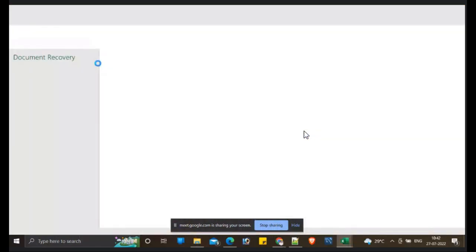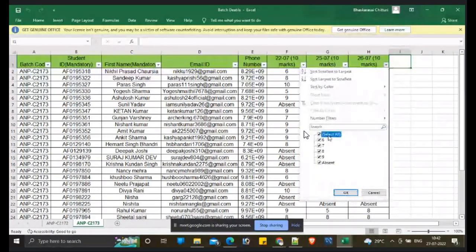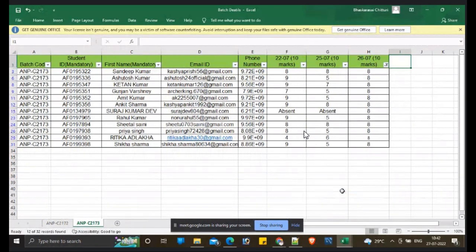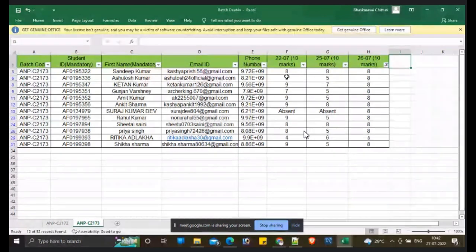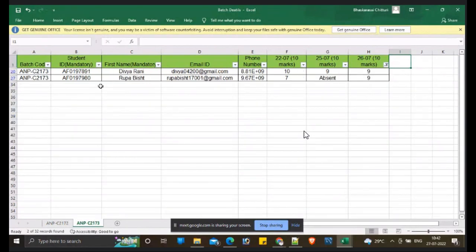Surprisingly, many of the people got 8 marks. Out of 30, 12 people got 8 marks. And for 9 marks, I think only one or two people: Divya and Rupa got 9 marks. These are the toppers of yesterday's assessment.